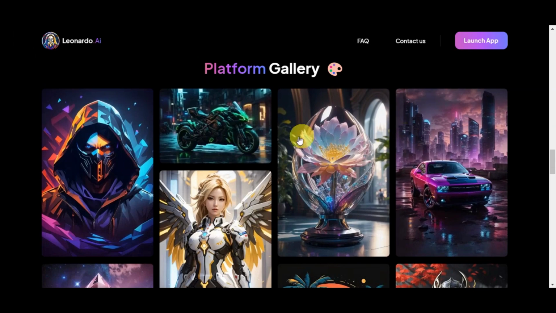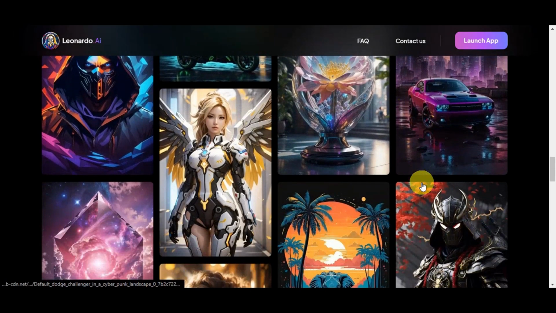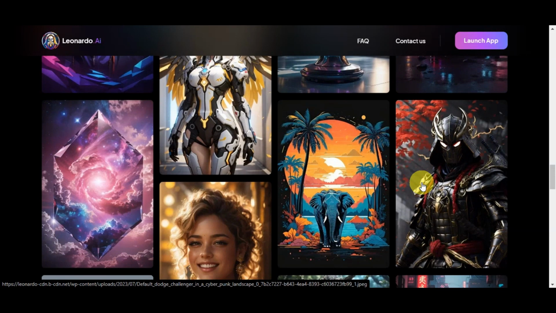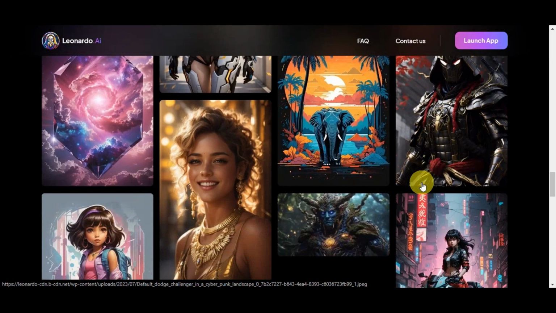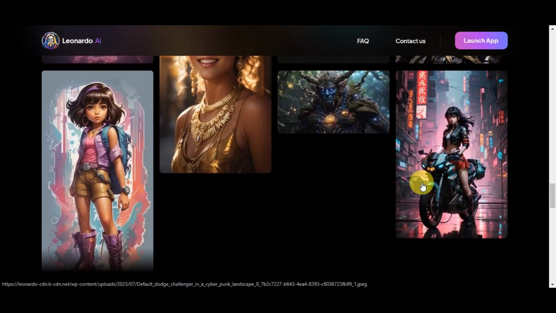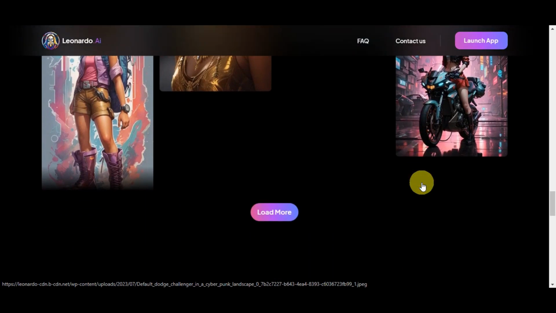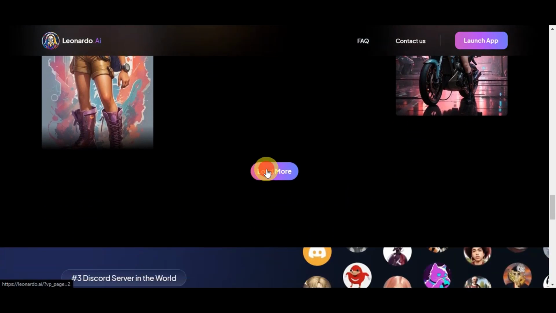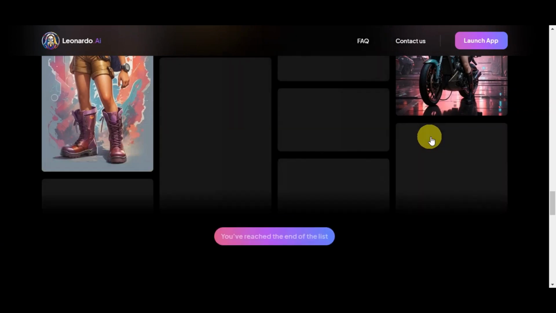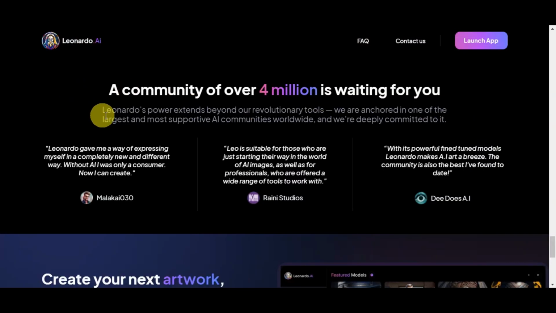These are actually some of the examples that are done by other users. Whether you're an artist looking for inspiration or just curious about the possibilities of AI generated art, Leonardo AI offers an exciting and accessible way to explore the fusion of technology and creativity. Leonardo's power extends beyond the revolutionary tools. They are actually anchored in one of the largest and most supportive AI communities worldwide. And as you can see, here are different testaments coming from the different users as well.